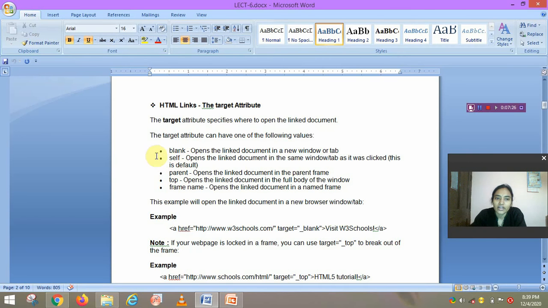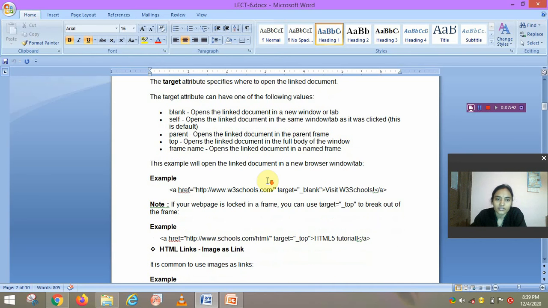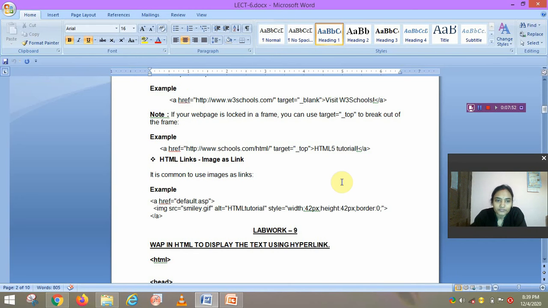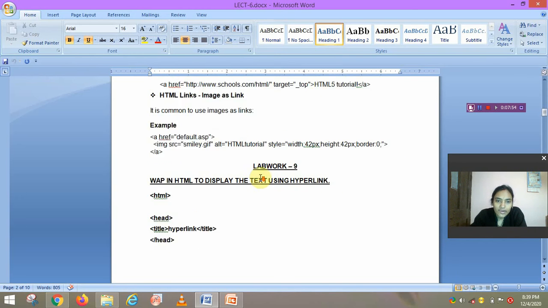The target attribute can be set to blank, self, parent, top or a frame name. It will show in a particular frame, or in the top, or on the parent side, whatever place you want to set here. Then the example is right here: target equal to blank, target equal to top. In this way we set it.